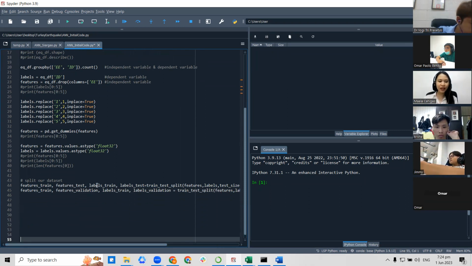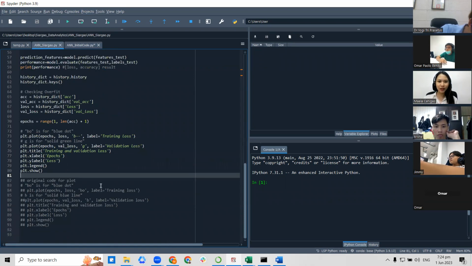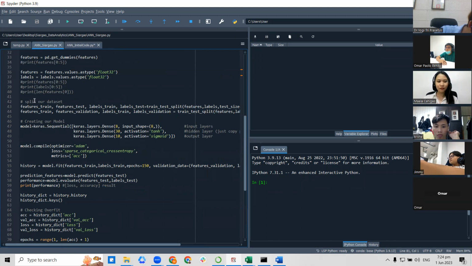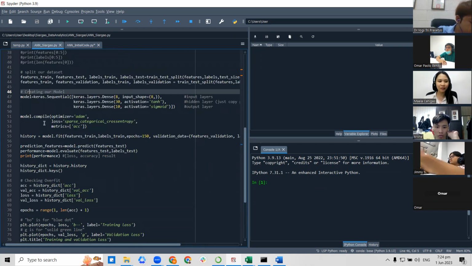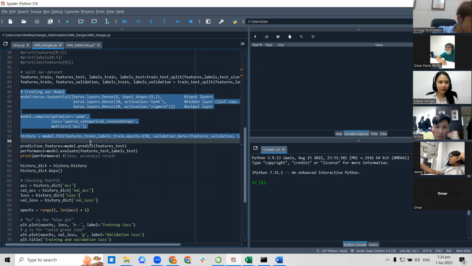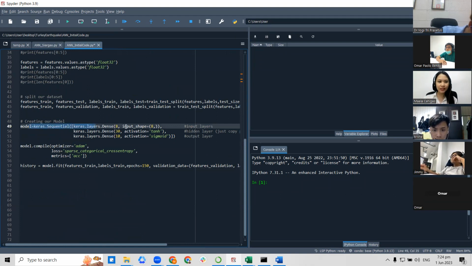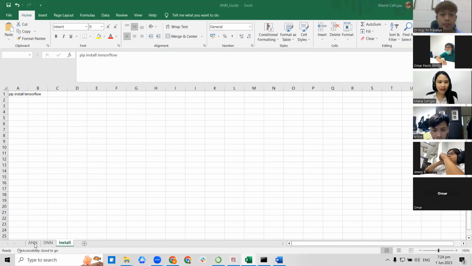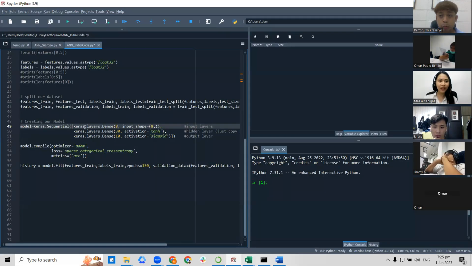So now that we already have our data, the next stop for us is all about ANN parameters. From this part, creating our model, up until the last part, it's all about curating our ANN model. Let me copy this one and then let's discuss one by one. This line pertains to our input layers. If we go back to our guide, this is our input layers. So this is your code for your input layers.